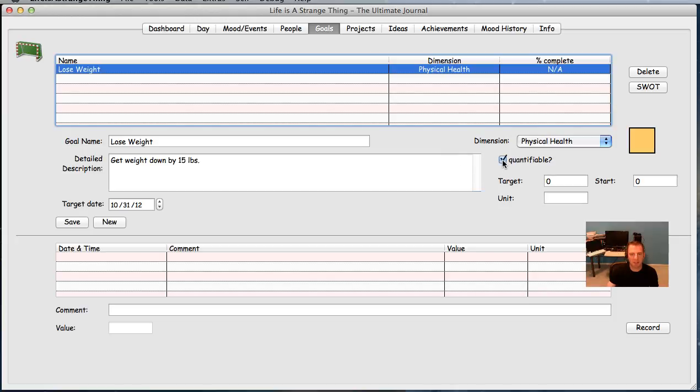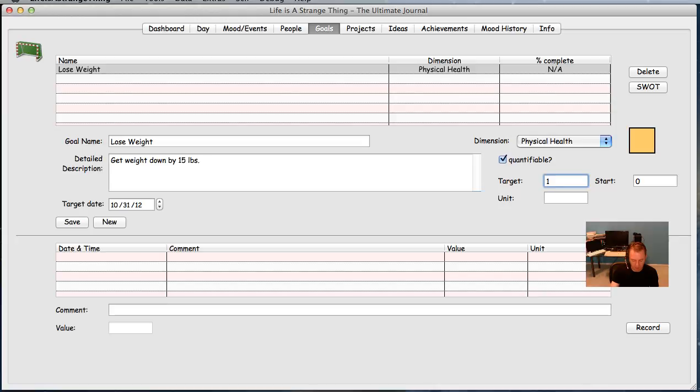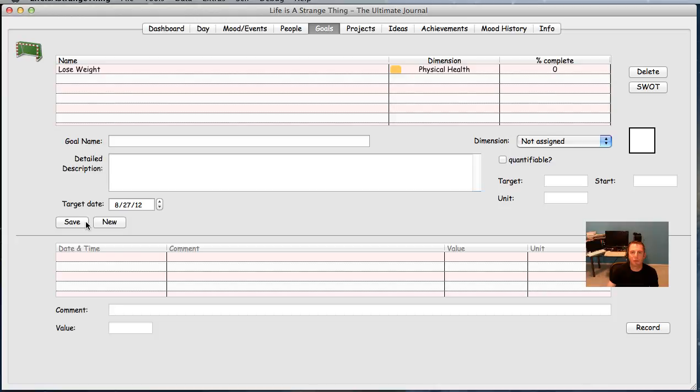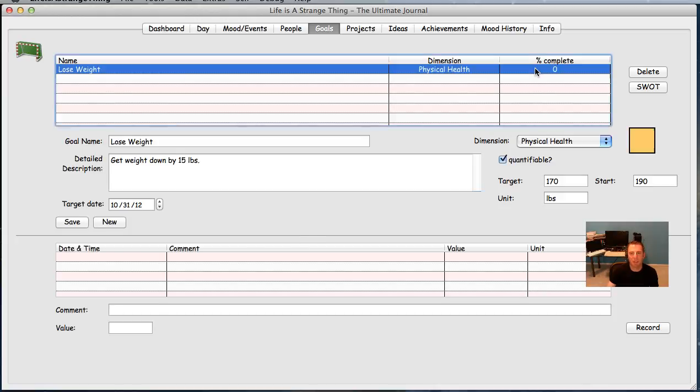If I click this checkbox here, it means the goal is quantifiable, and quantifiable means simply it can be tracked by a number. So let's say I want to get my weight to 170 pounds, and I can say I'm starting with, let's say, 190 pounds. And when I save this goal now, you will see that the % complete has changed to 0, because since we have not recorded any kind of status or progress on that goal, we're pretty much at 0% complete.